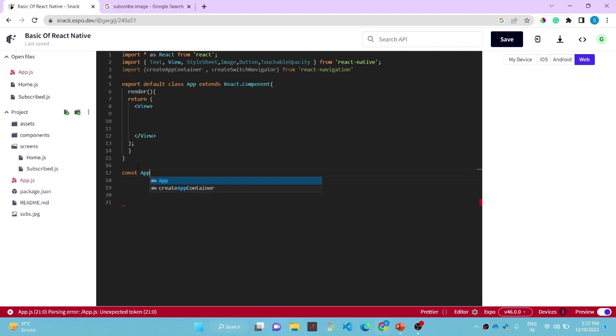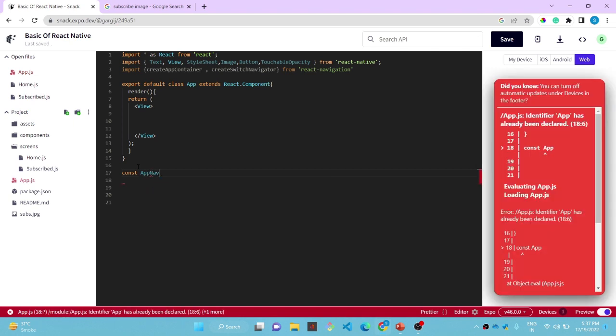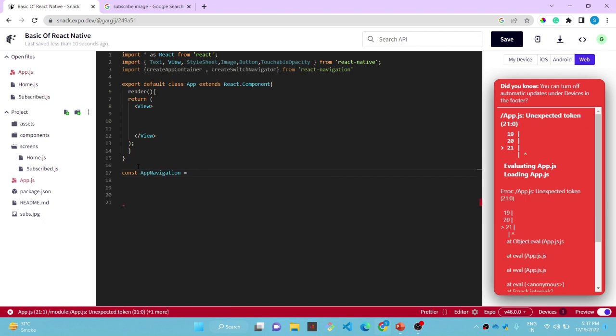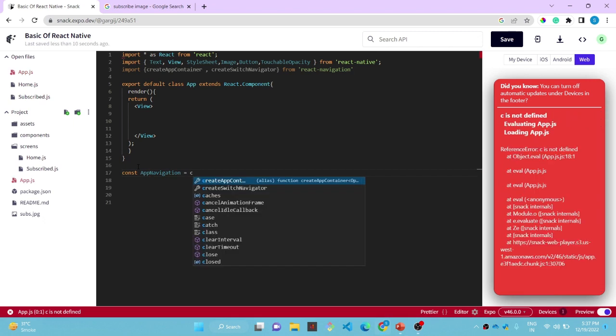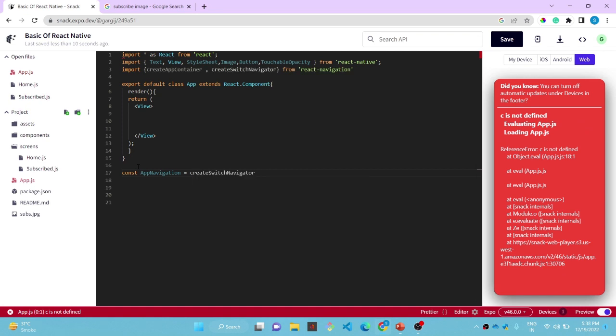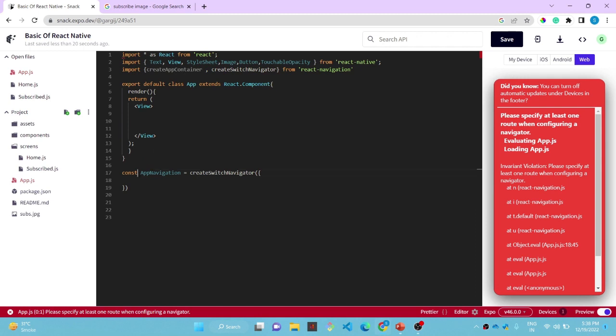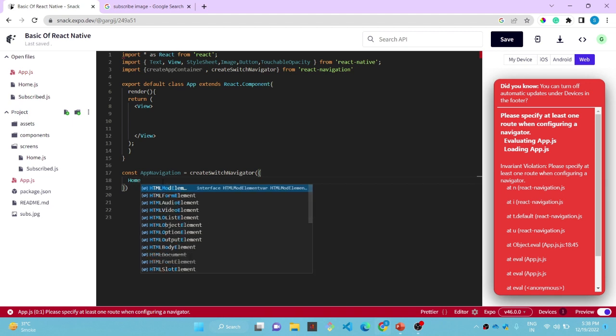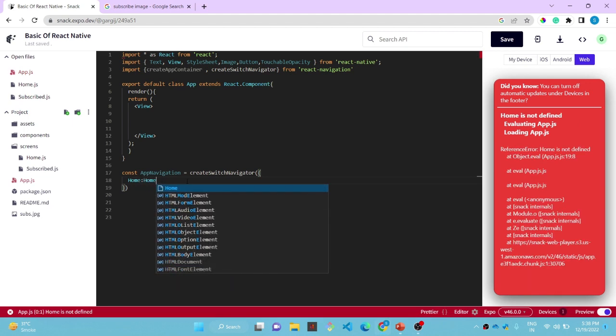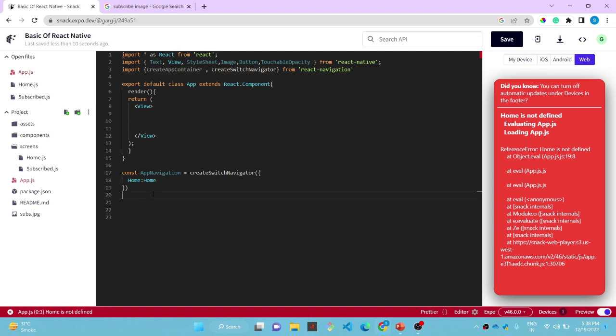Okay, once you add the dependency, after the functions, you need to write const app navigation is equal to create switch navigator. Now I have created, let me just write here. Okay, so here I have created an app navigation constant. I have written create switch navigator, and I have given the name of the file.